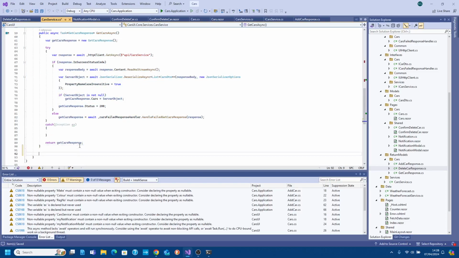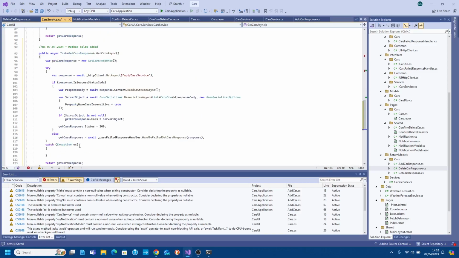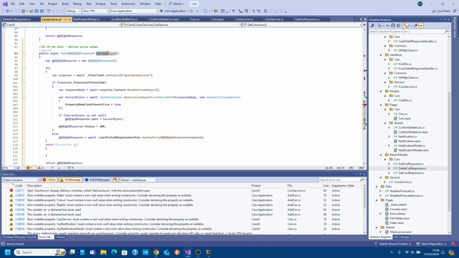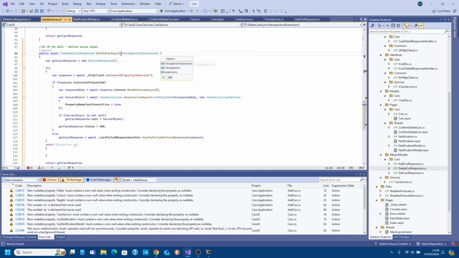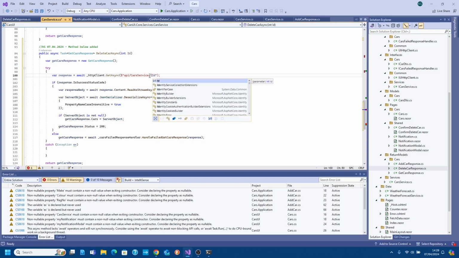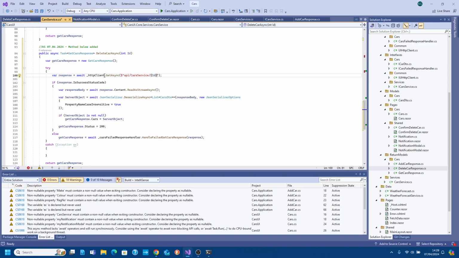And let's say in here, KS. No harm in copying code as long as you can decipher what it's doing, so you know what you need and what you don't want. So method, edit, and this is delete car async. I'm going to pass in int ID. Keep it like that, because then we can use string interpolation. There you go. And car service, and this is HTTP client dot.